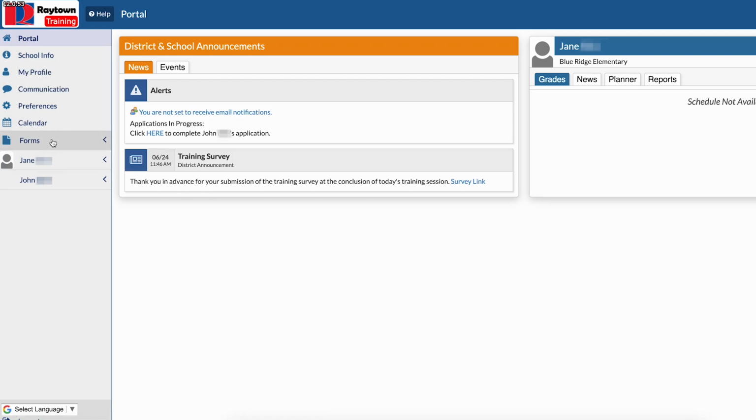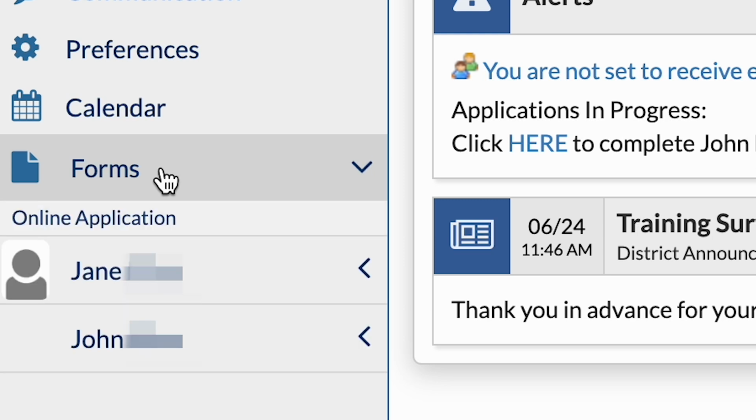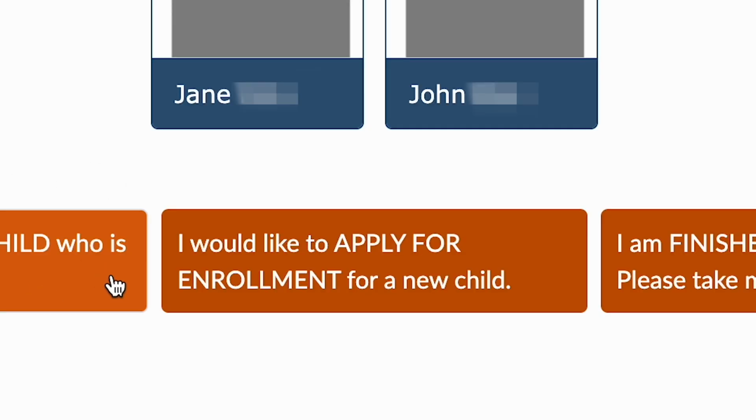In the parent portal for existing Raytown families, to add a new student, click on Forms. After pressing the drop-down button, click on Online Application. Then click on "I would like to apply for enrollment for a new child," and follow the prompts or refer to the new enrollment step-by-step video.